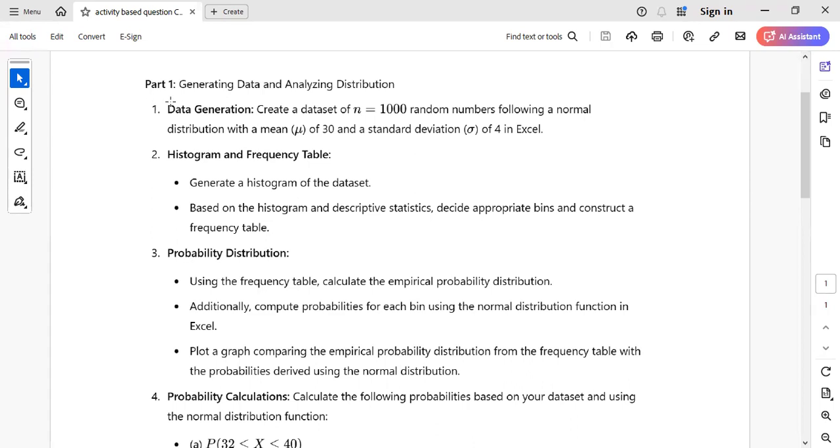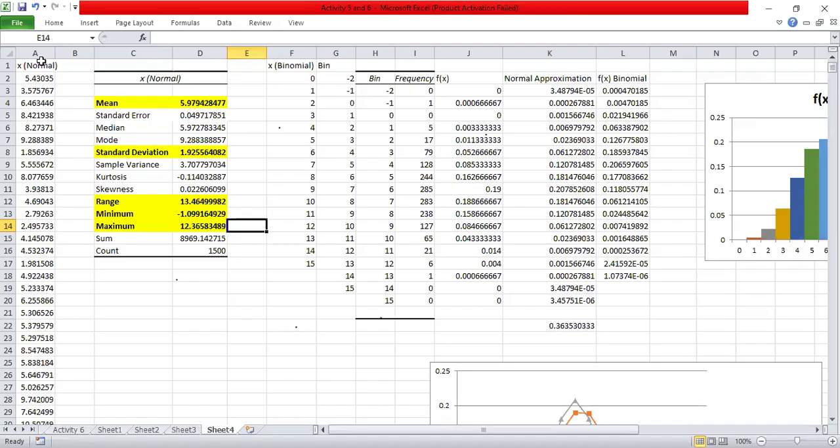First of all, data generation. One can very well see here that data generation is there. So we will create a data set of n equal to 1000 random numbers which follow a normal distribution whose mean mu is 30 and standard deviation sigma is 4. For this, here is the screenshot. You can see here I have selected this portion, this column. Here, this is the required data.